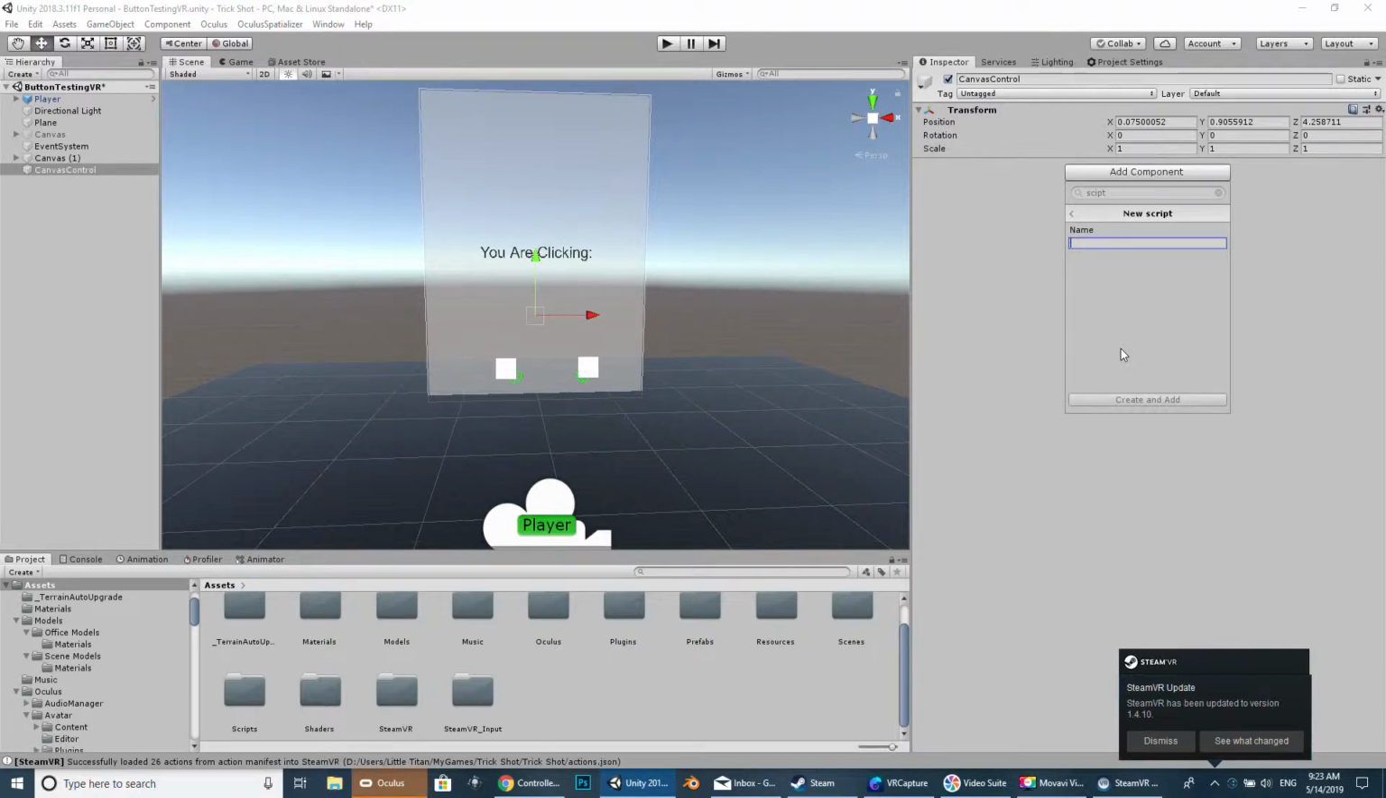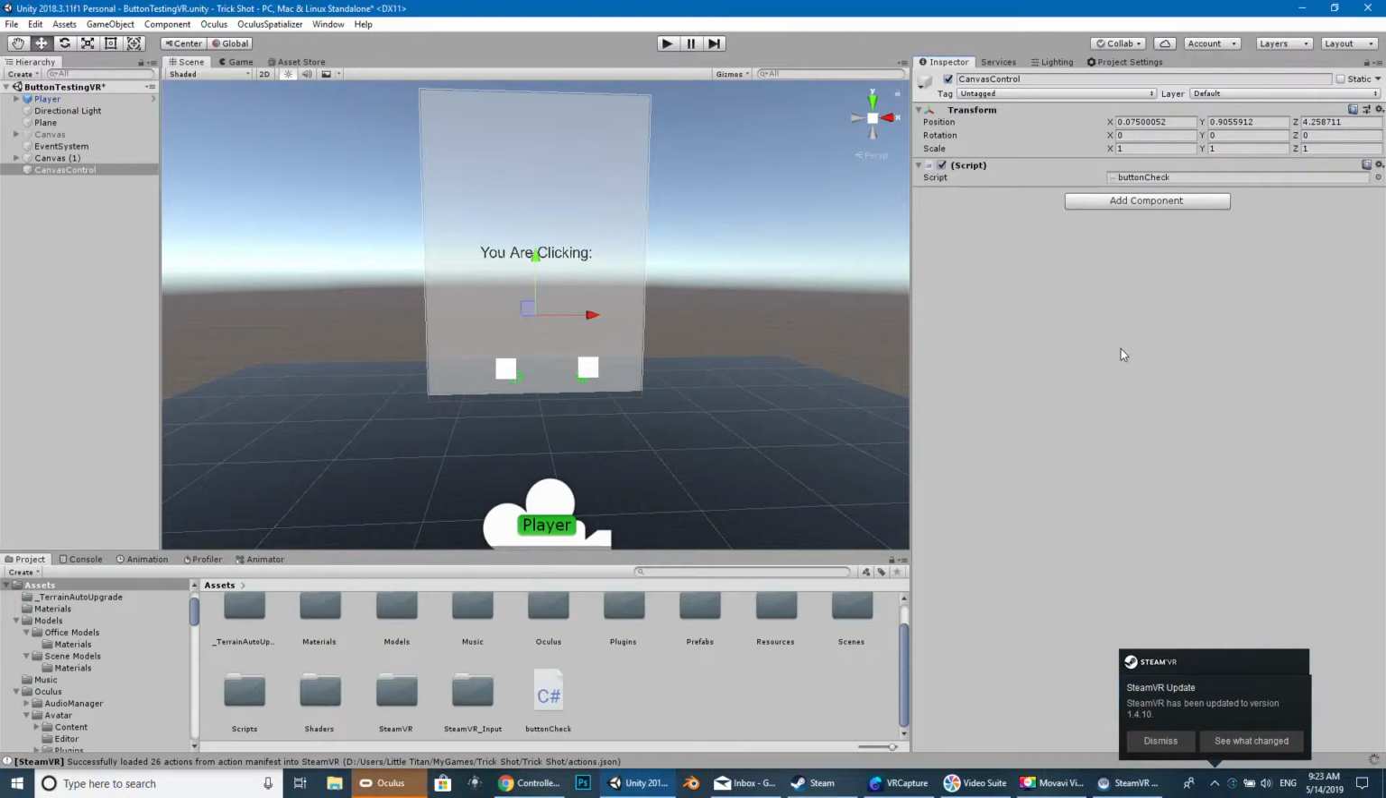Okay, what am I calling this? Let's say button check. I'll just call it that. It doesn't really make sense, but we're calling it that anyway. Okay, and now I'm going to edit the script.